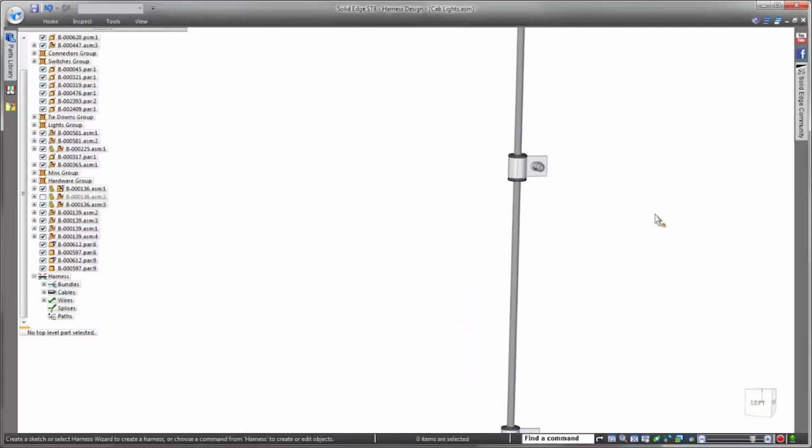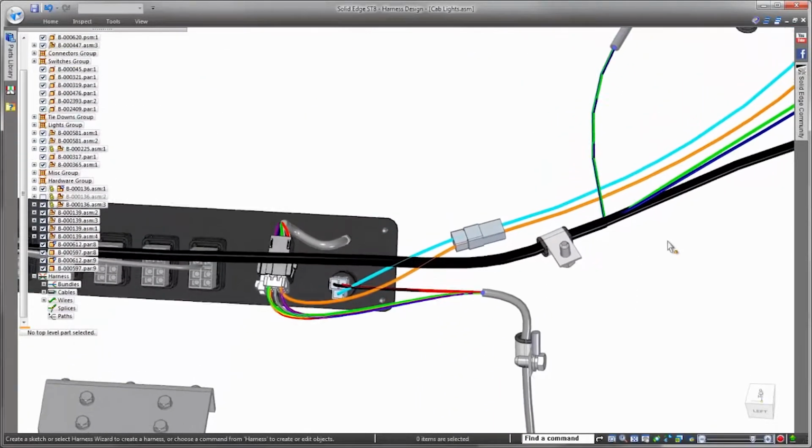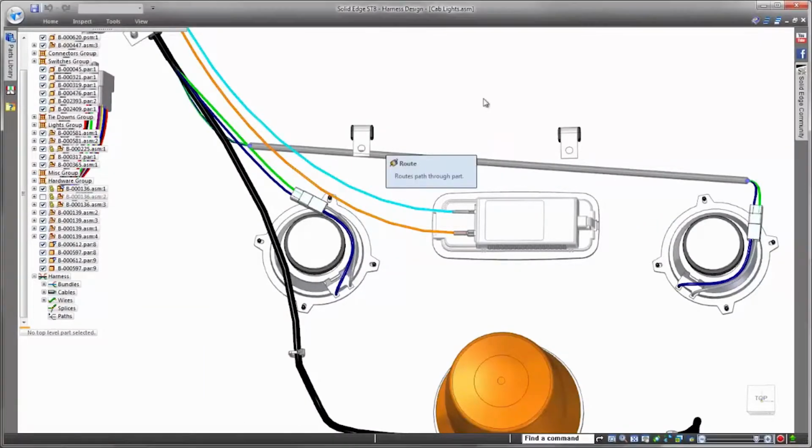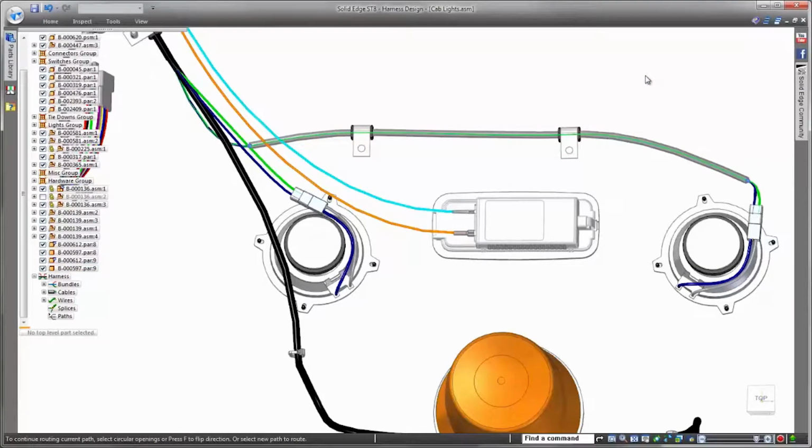Now that we've got our main cable coming up from the controls to the roof, let's get our lighting components properly wired and placed. We've seen how easy creating a new path is, but what about rerouting cables that have already been placed? Not to worry, that's even easier. Select the cable, select the clips, and Solid Edge handles the rest.